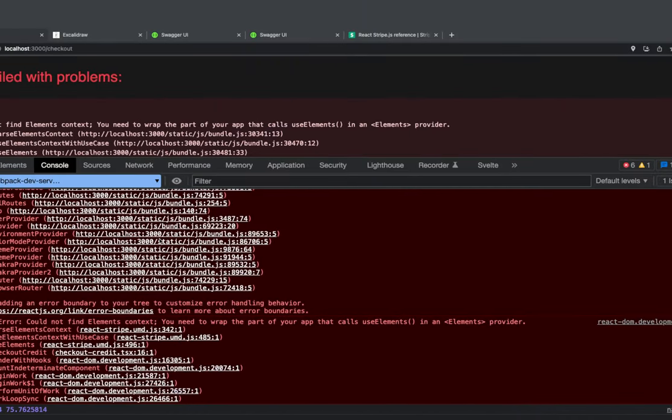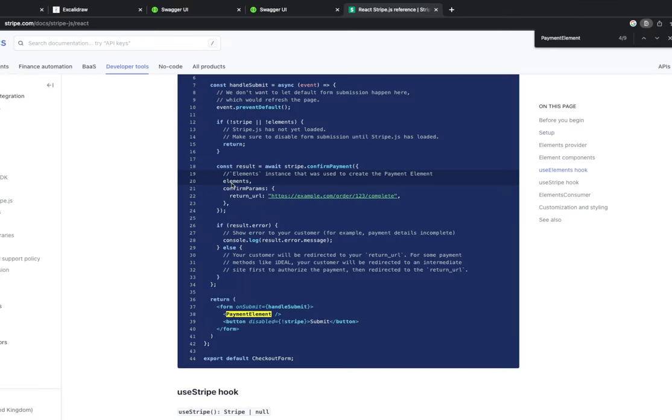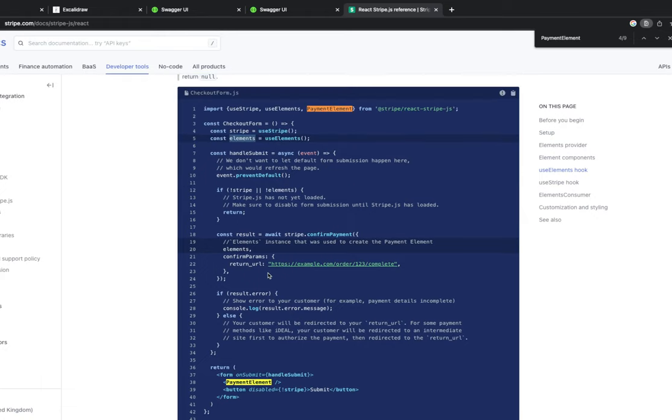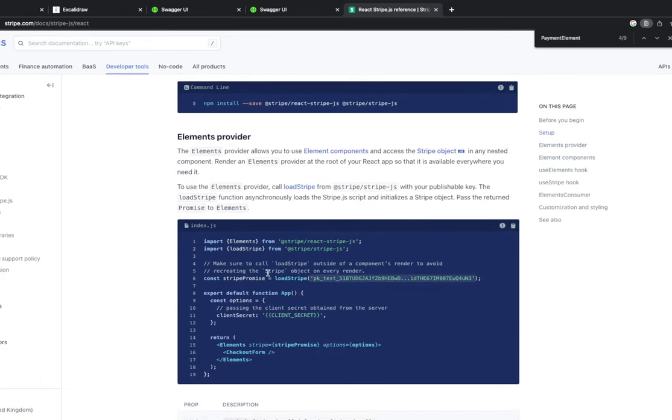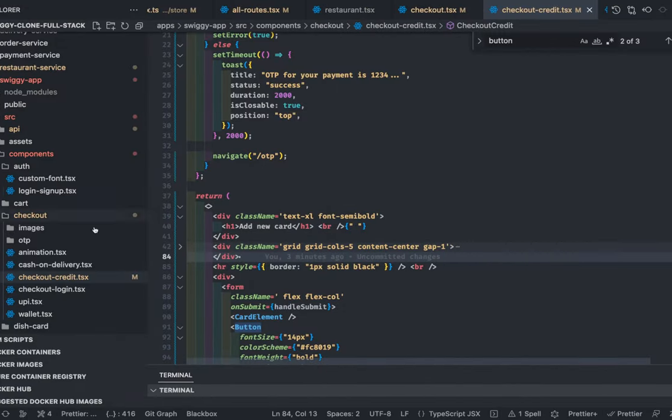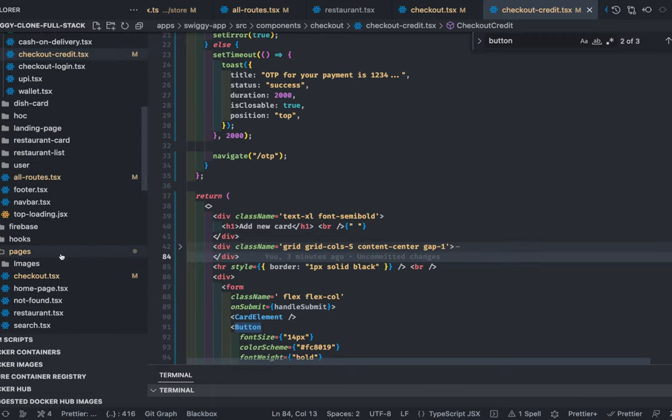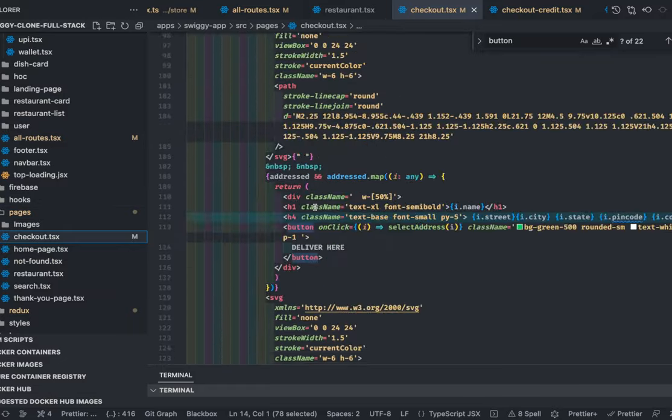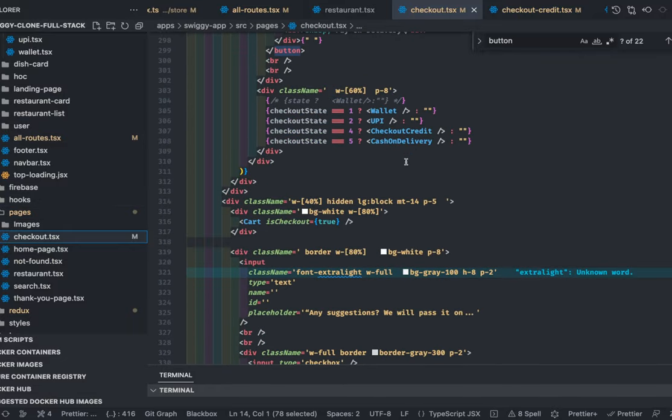So what we need to do here is, if you look into the documentation, this is how we have to wrap with the elements. If you go to the top here, this is the missing piece, right? So Stripe promise, which we can get by calling the loadStripe method. So let's import all these things in our component. So we can just stick with this method, or we can just do our checkout component, and we can wrap all these things around that. So this is our checkout by credit.